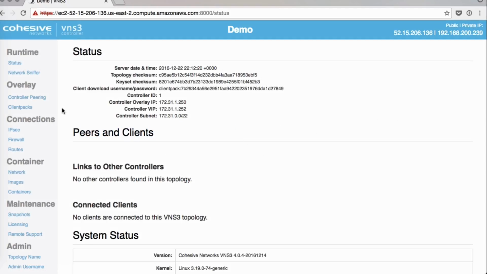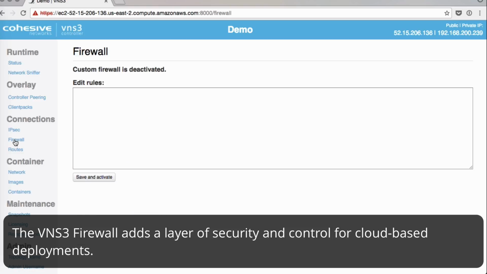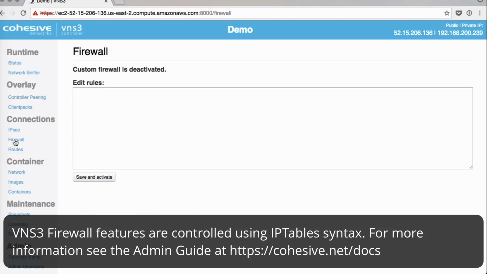Next, we'll look at the VNS3 Firewall. Under Connections, click Firewall. VNS3 Firewall is another layer of security and control for your cloud-based deployments. VNS3 Firewall features are controlled using IP table syntax. Make sure to check our administration guide for information about syntax.